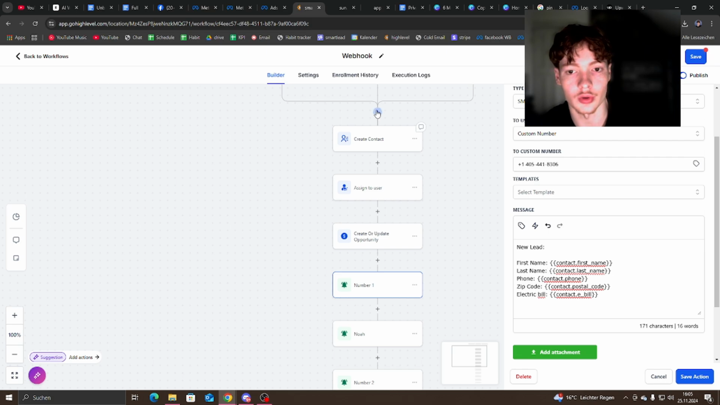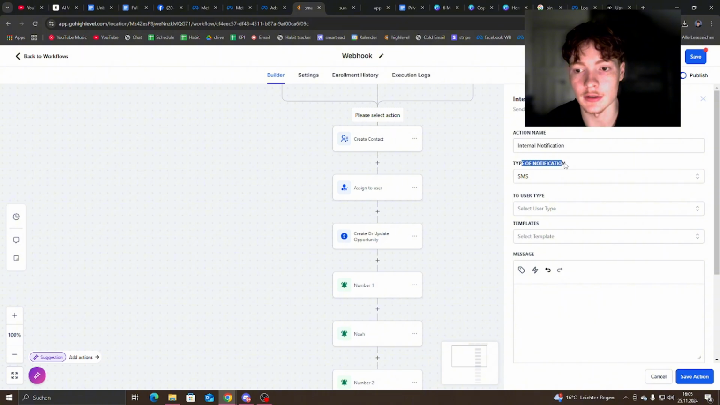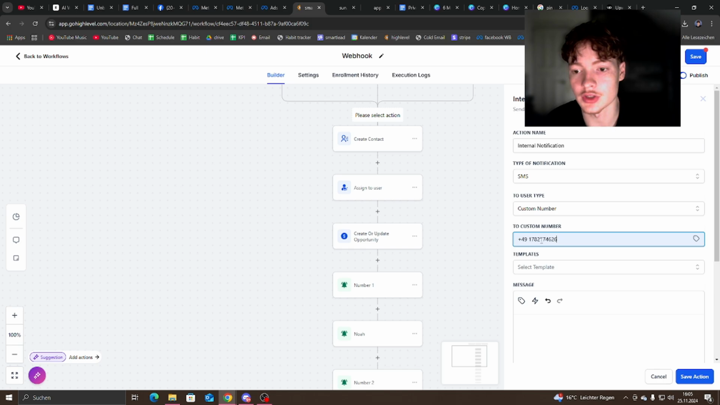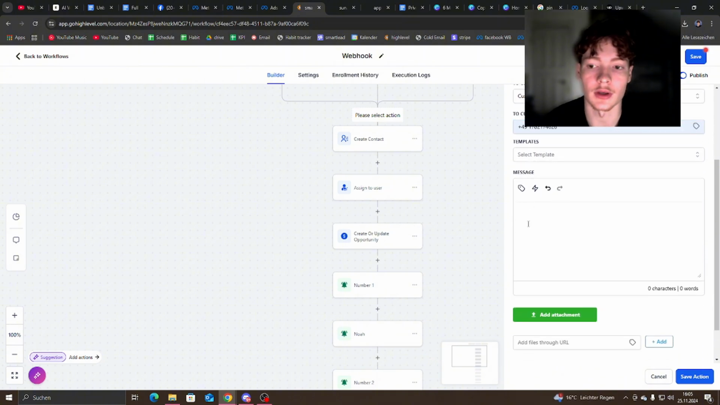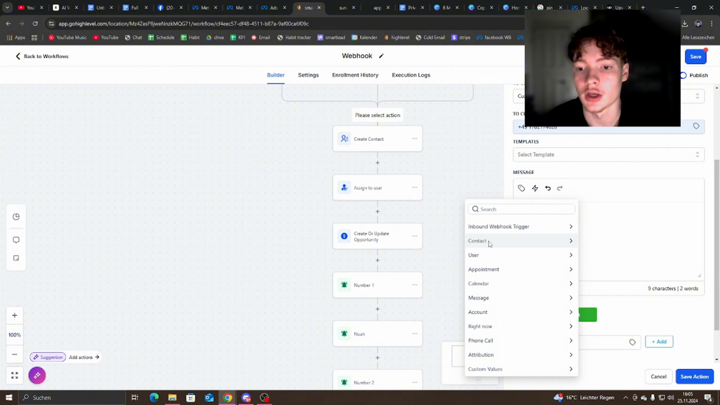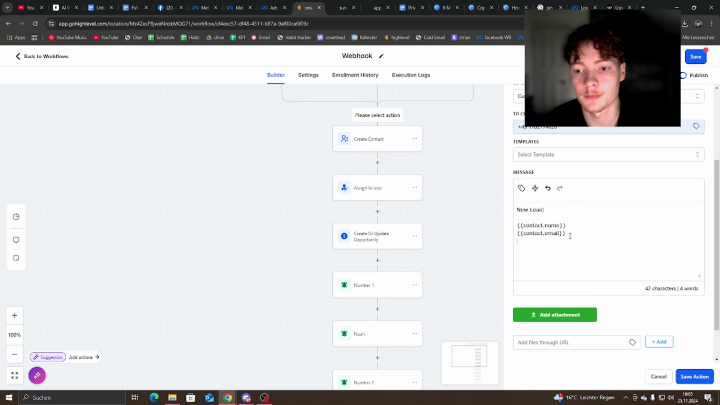It basically sends you an internal notification with the lead's first name, last name. So just to show you how this works, you click plus, internal notification, you click SMS as the type of notification, and then you click custom number, and right here you type in the phone number that you want the notification to go to. You scroll down, and right here you can type any text. So for example, new lead, and then you click on this little tag, custom values, then you click contact, and then you can click full name. Same thing with the email, same thing with the phone number, and everything that you want in here.